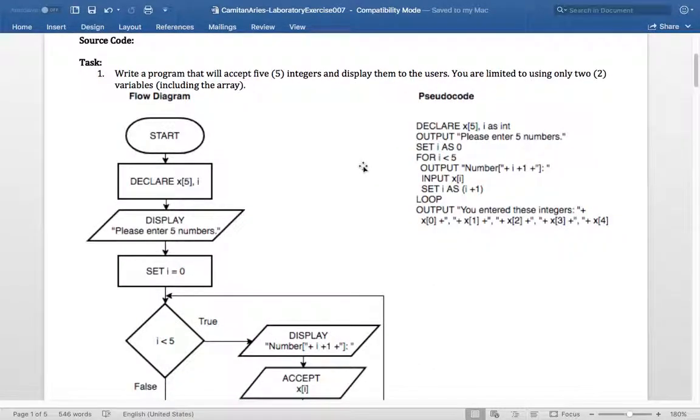I was given three tasks. First is write a program that will accept 5 integers and display them to the users. You are limited to use only two variables.